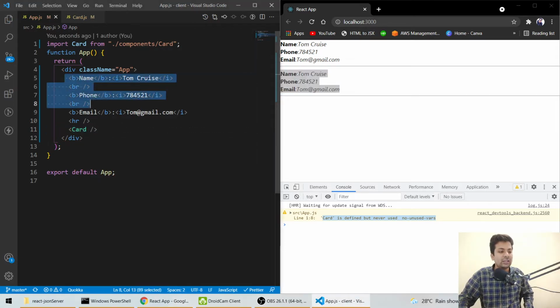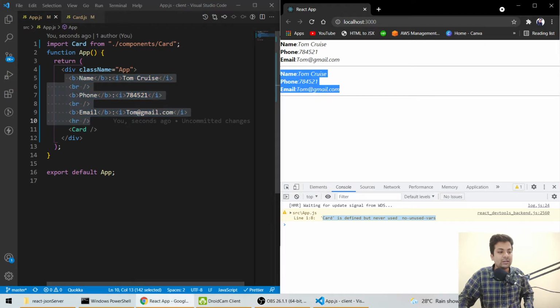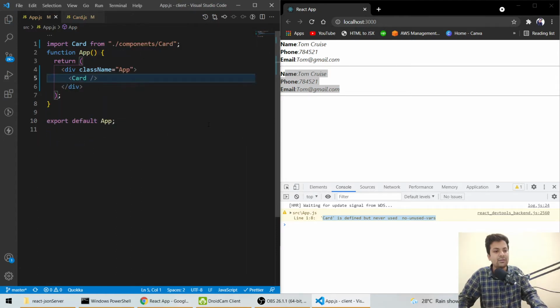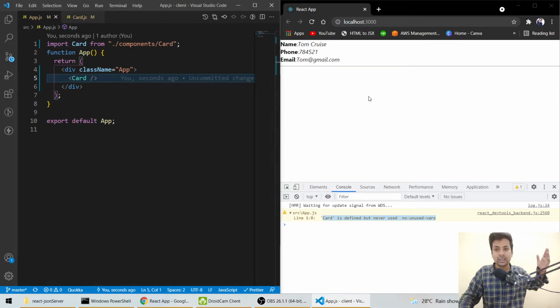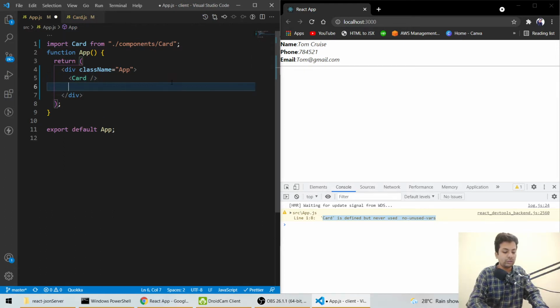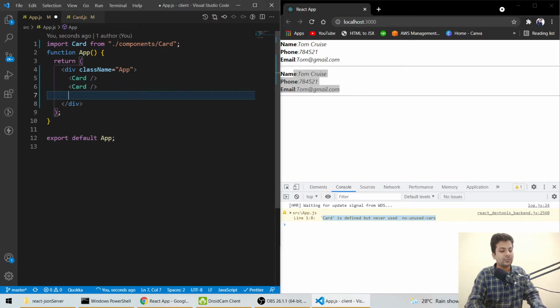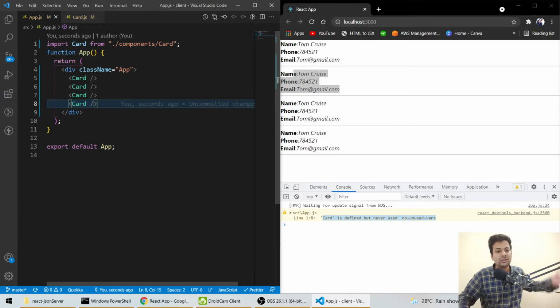The first one is like this, and the second one, this whole card component is here. So we can remove the first one because we don't need it, we can use cards only, and we'll save it. So see, it's showing you the cards, but if we want more, we can do it like this: card. See, now everything's showing card, and we can just copy again, and it's here again.